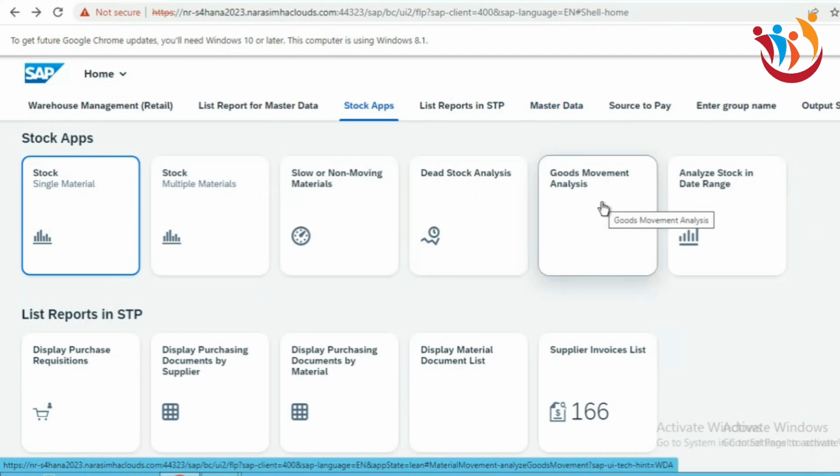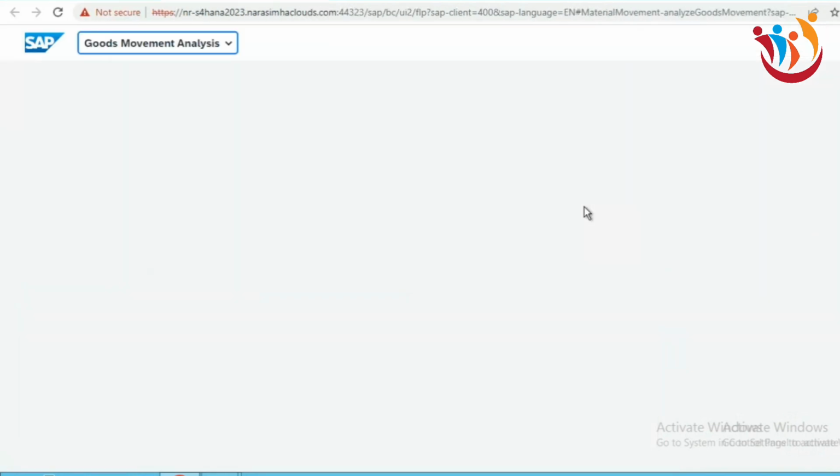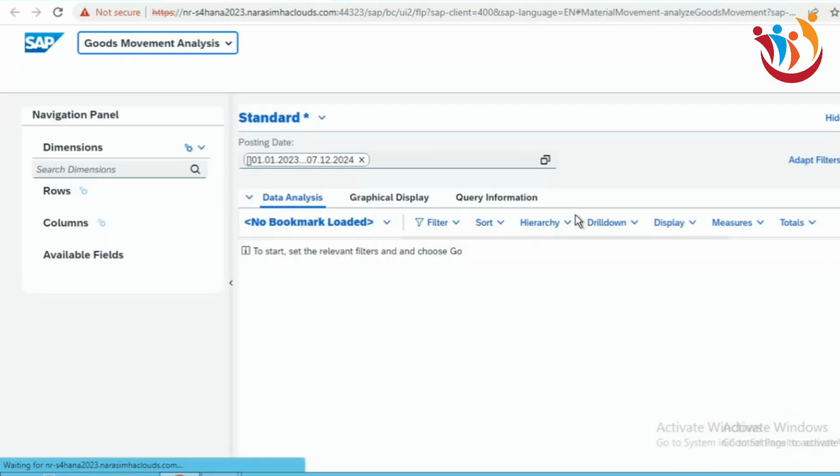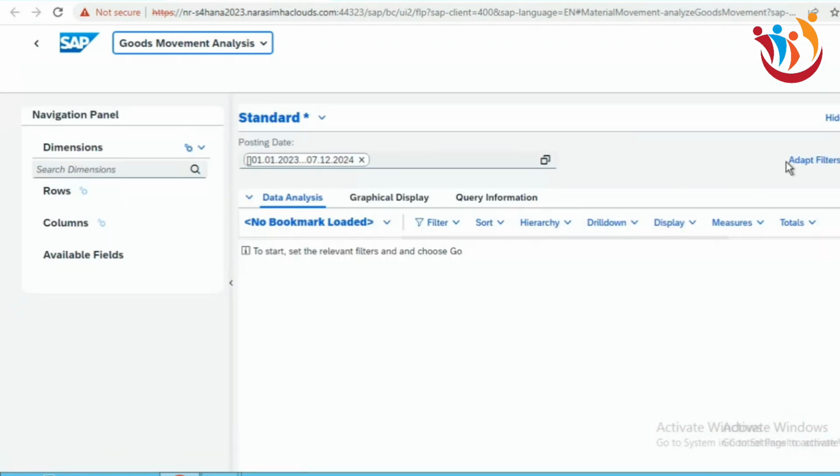Again, one more app SAP has launched, that is for the analysis of your goods movement. Whatever material we are purchasing, we need to analyze how much purchasing we have done, and how much goods issue or consumption of that material has happened. So one more app is there, that is your goods movement analysis. Click on that app. Once we click on it, a screen will open up for the analysis of your goods.